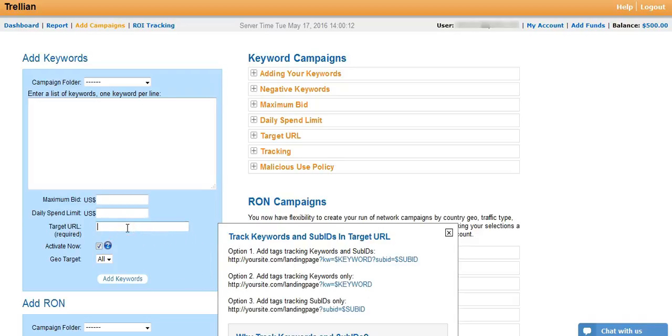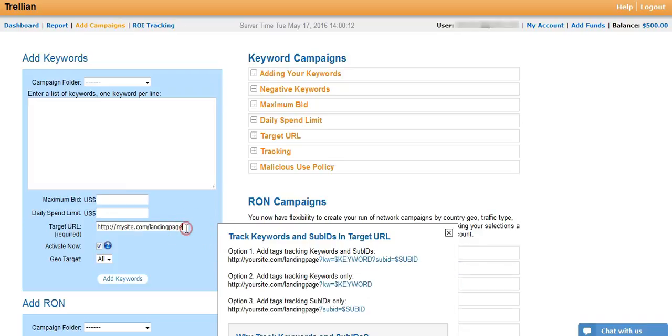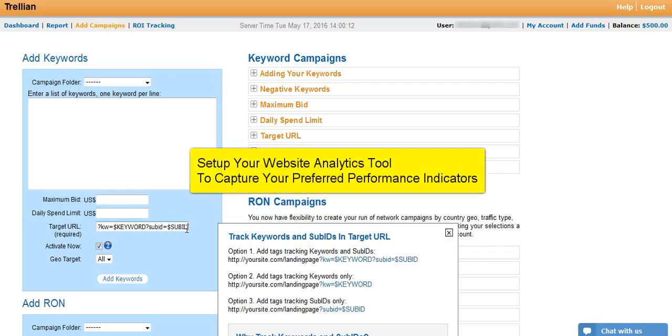First, you would enter your target URL. Next, you would copy and paste the tracking tags. As you can see, I have my target URL and the appropriate keyword and sub-ID tracking tags. When you're finished, make sure that your website analytics tool is set up to capture and track conversions, revenues, or whatever your preferred performance indicator may be.